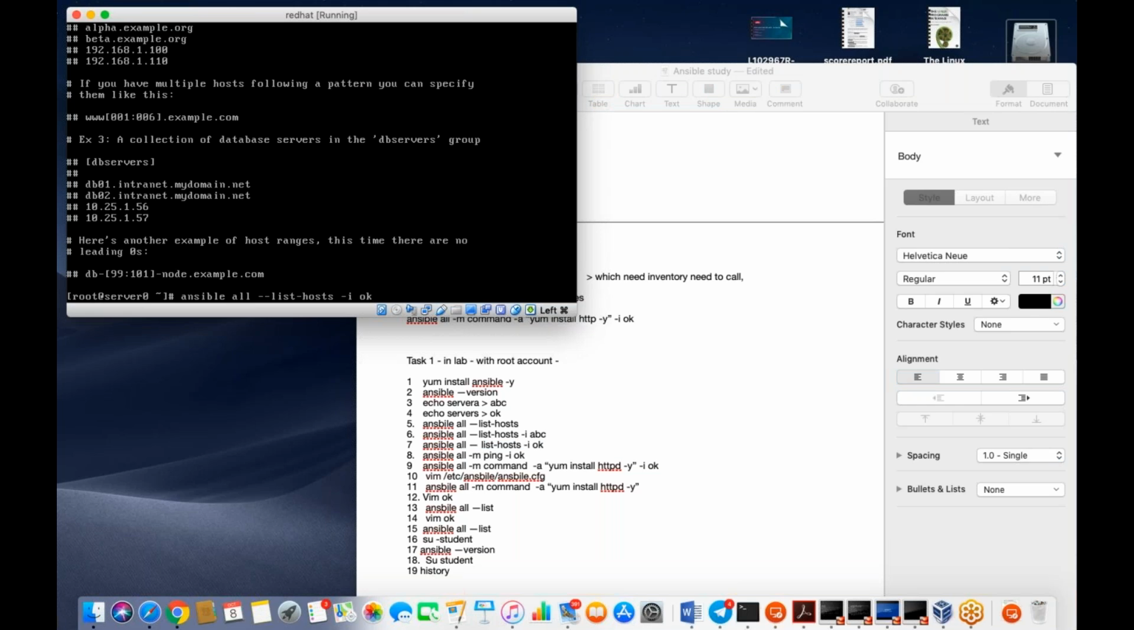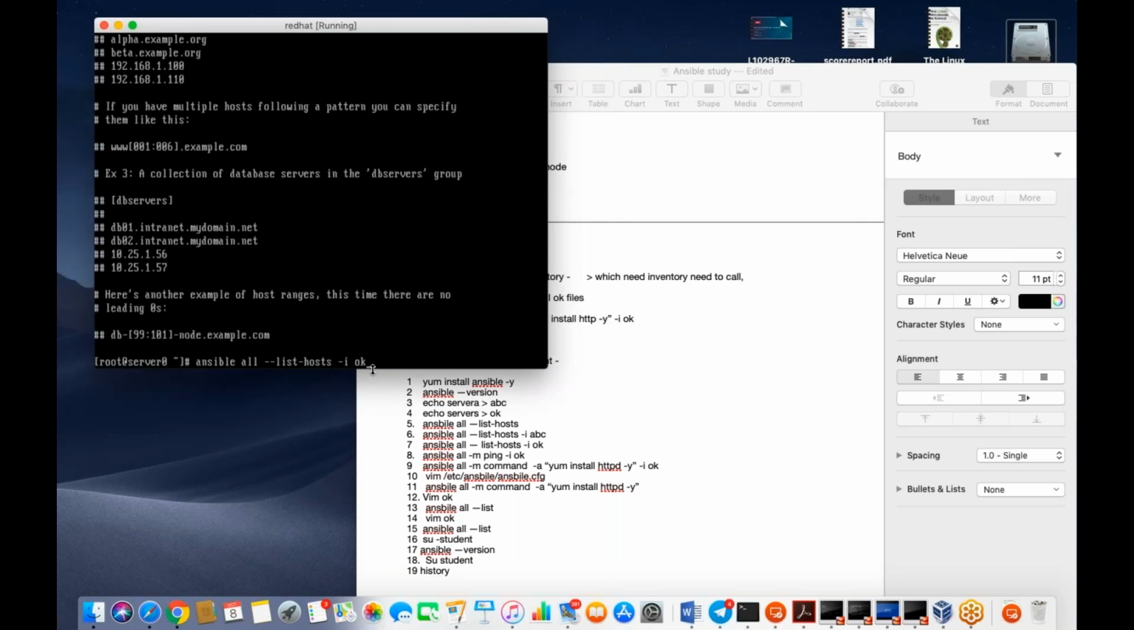So Anand, can you explain this command, what it actually does, and why we use this -i and what the inventory is here? What does list host do? You have a better idea, I think.